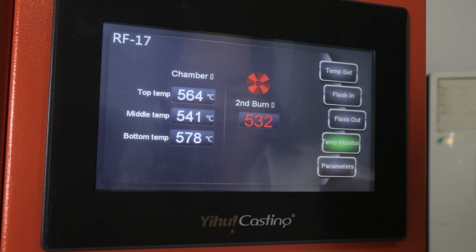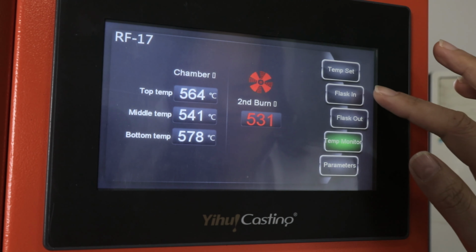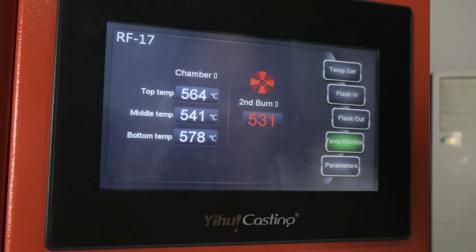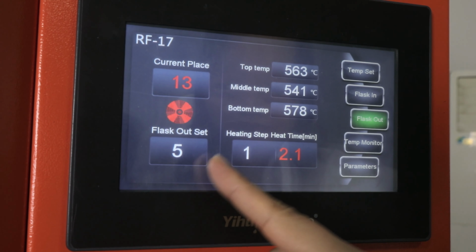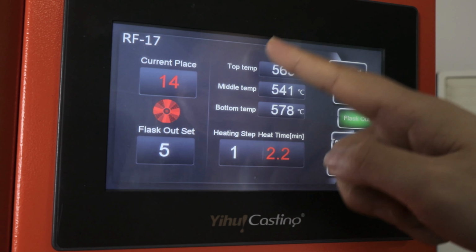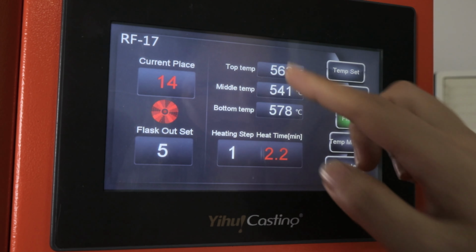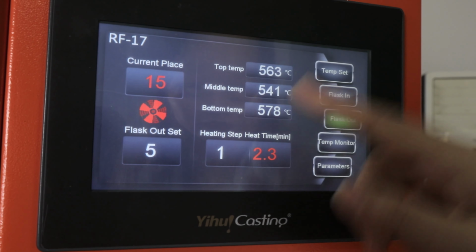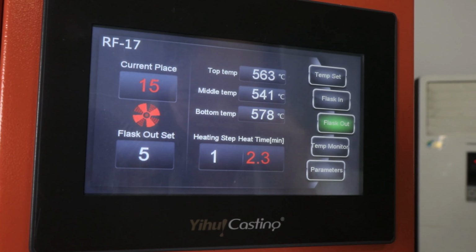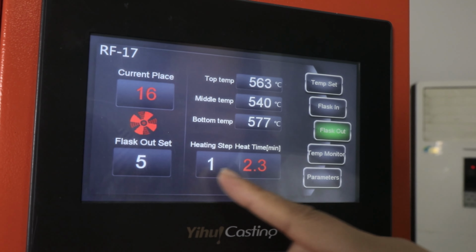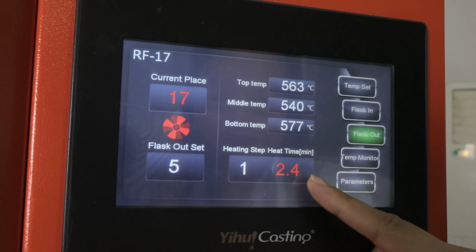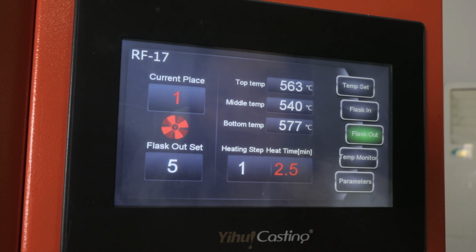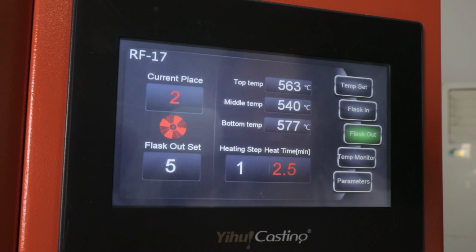Okay, now we have finished the 4 functions, right? Temperature setting, flasking, temperature monitor, parameters. Okay, what does this mean? Here we can also see the 3 elements, the temperature setting, and the current temperature of the 3 different elements. And now you can see that according to our setting, the machine has already heated up for 2.5 minutes.